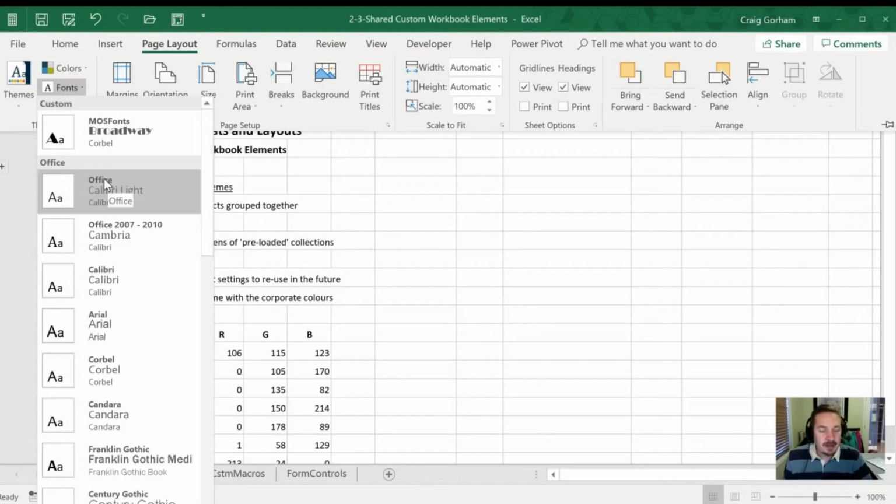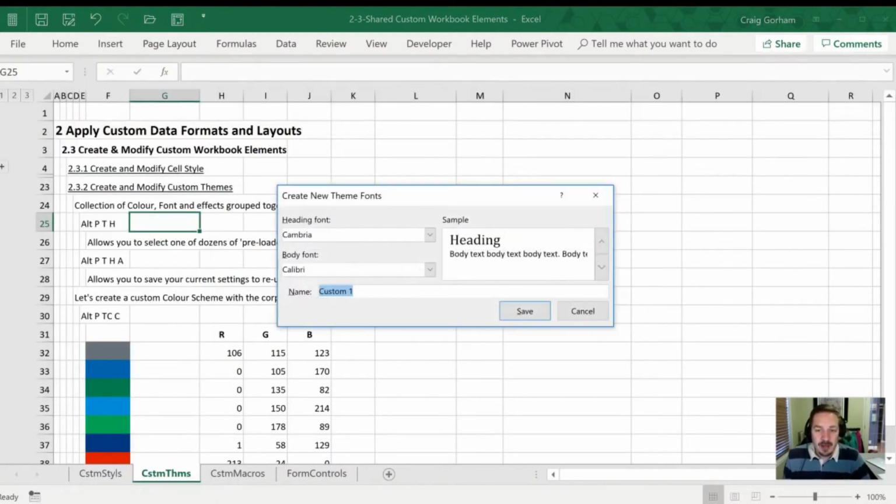Again, there's a heading font, so we go to customize here, a body font, and then you can see how this would look and give it a name if you would like.